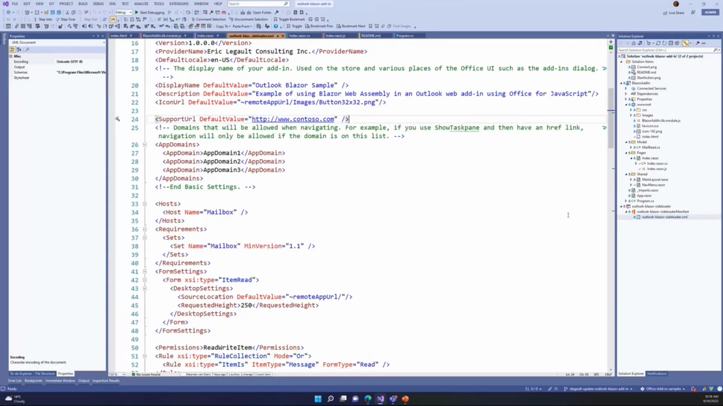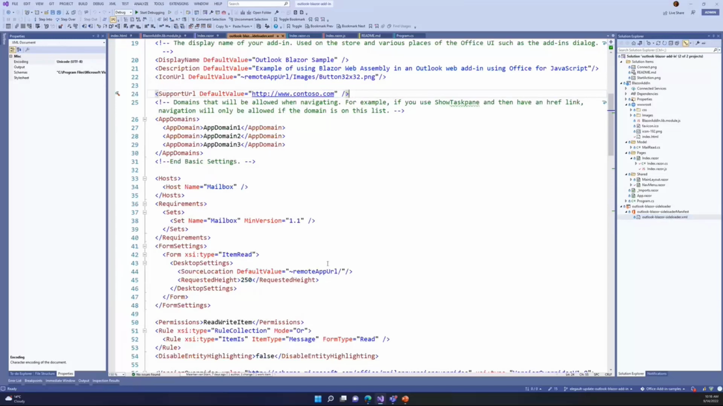That's not the same as this XML manifest file because it has placeholders for the remote app URL that are changed at compile time with the address of your local web server. So that's what you'll have to do to get that going.